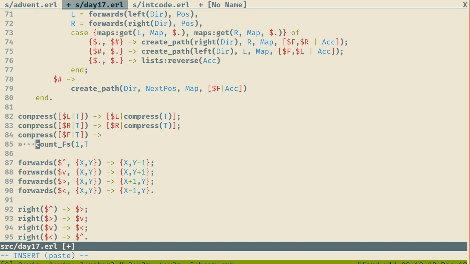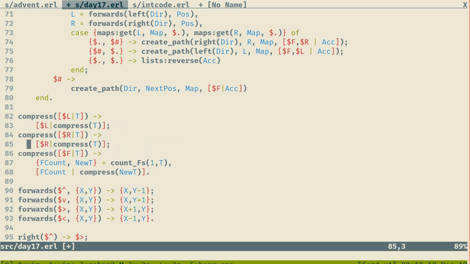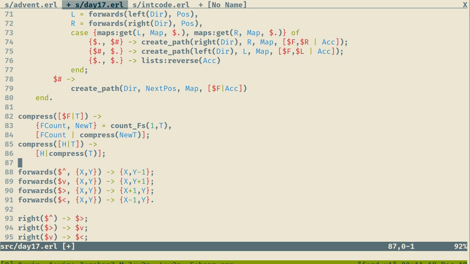Okay. Ooh, I'm still in paste mode. I will count F, starting at one from the tail. Sure. And what I will expect to get is I want to get the F count and the new tail, all of this. And once I have that, then my function is going to be the F count and the new T, and compress the new T. And this is a common parsing pattern that you will see used. Thing I no longer need here is that if I'm only compressing these, then I can use just a placeholder for these. And that will be fine.